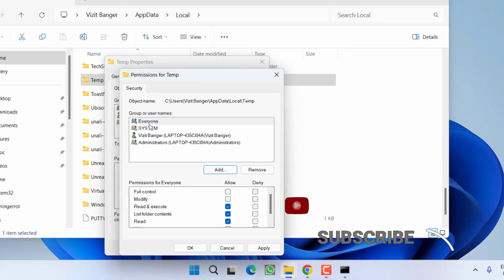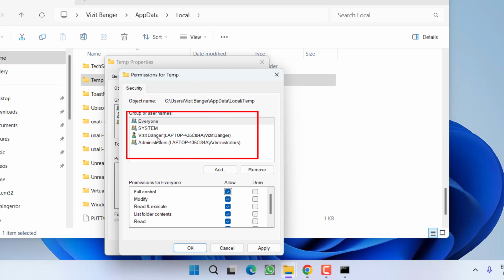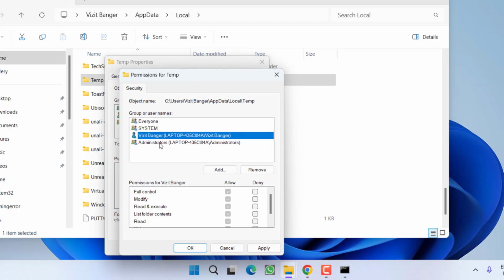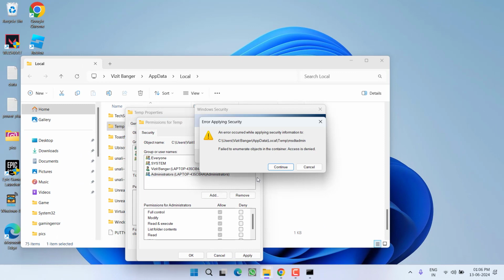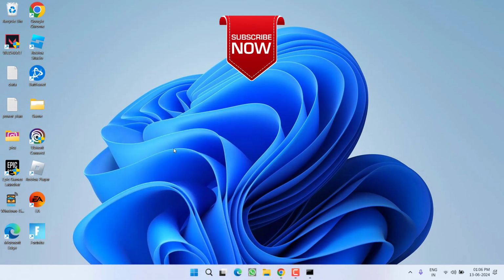Now select Everyone, and under the permissions, make sure you give it full control, and make sure the full control permission is given to all the users right over here, like system, your username and your administrators. Once full control is there, hit apply, click on the option Continue. Now go ahead, relaunch your Riot client, and this will completely fix the issue of Riot client not found.